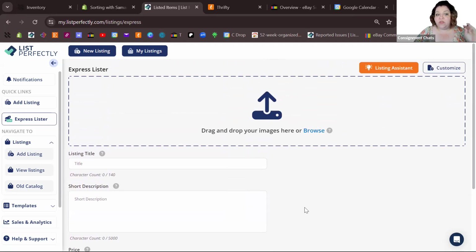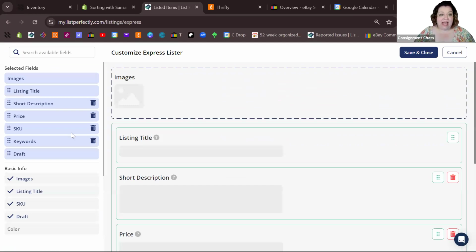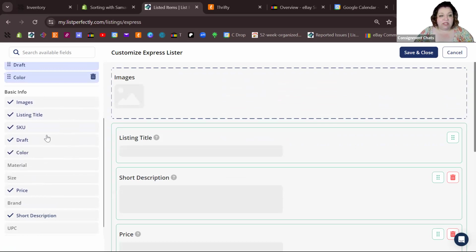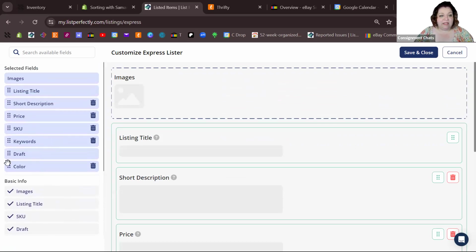So a few days ago, this only had title and SKU. Like that was it. Now you can customize it. And as you see, I have my description in there, a short description. I have keywords. There are other things here on the left-hand side that you can do: color, material, size, brand, your UPC. All you have to do is click them and it will automatically be added to the top. And then you click these 6 little dots and you can move them around in here.